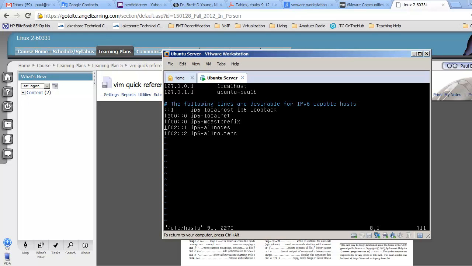I can use the arrow keys and arrow around. But if I start typing, like, I want to add another host here, typing 1, 2, 7, nothing happens. That's because you're not in an editing mode or an insert mode. You get into an insert mode or an edit mode by doing an I for insert or an A for add.